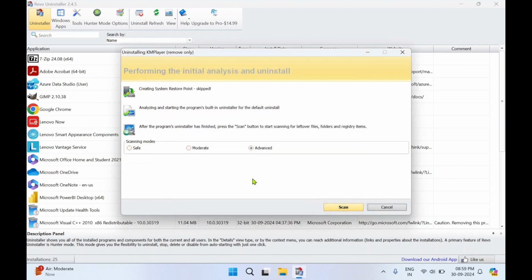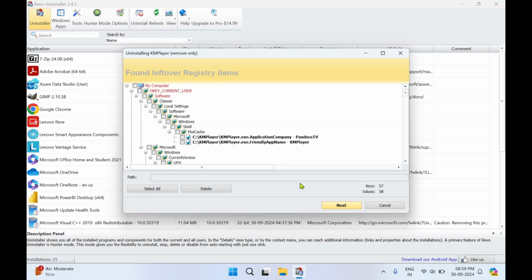So once the software is uninstalled, you will see there is a scanning mode, safe, moderate and advanced. Okay, you can select advanced and click on scan. So what this is going to do, it is going to scan for all the registry entries which the game player has made. Okay, so you can see found leftover registry items. So whenever we uninstall any application, all these entries remain in our system. So what you can do, you can select all and click on delete.